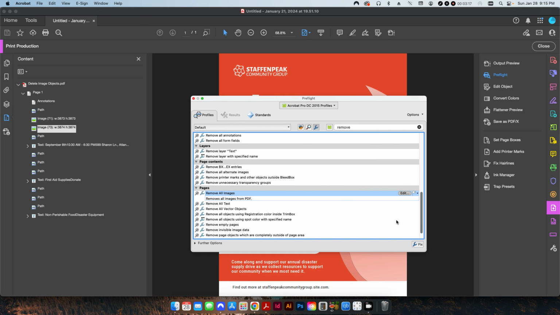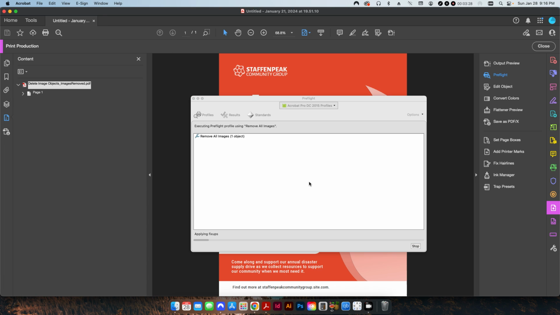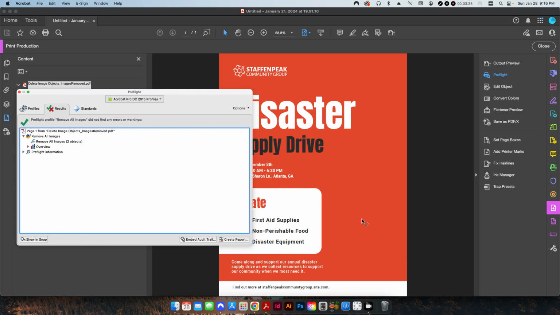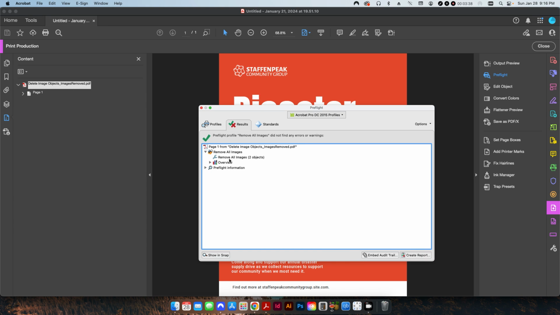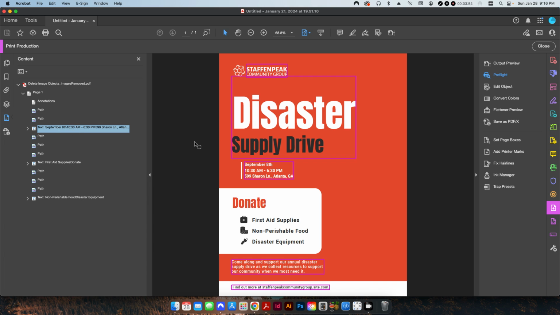So I'll hit OK and I'll hit fix, and I'll just save this as underscore images removed. Hit save. It will go ahead and run the preflight, and as you can see behind me, the two flames have been deleted. And you can see here in the results from the preflight, there were two objects that were deleted. And if I go back into my content here and open this up, those two image elements are gone. All of the paths and the text are still intact.